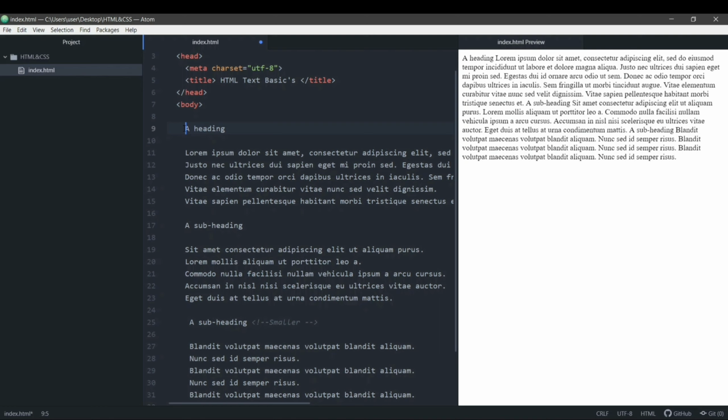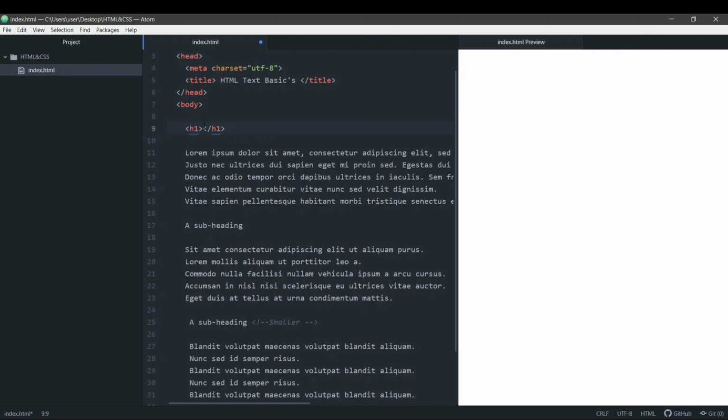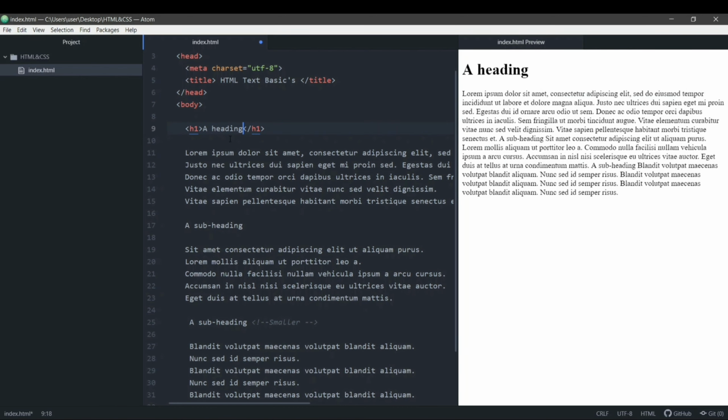Okay. Now, first I want a heading here. In HTML, there are 6 types of heading tags. It goes from H1 to H6 and it goes from large size to small size. And the heading tags require a closing tag. I want the largest heading to appear here, so I'll use the H1 heading. I have opened this H1 tag, and as soon as I opened it, I closed this tag. And I'll add this text inside this H1 tag. So you can see that a heading has appeared here and it is the largest font size.